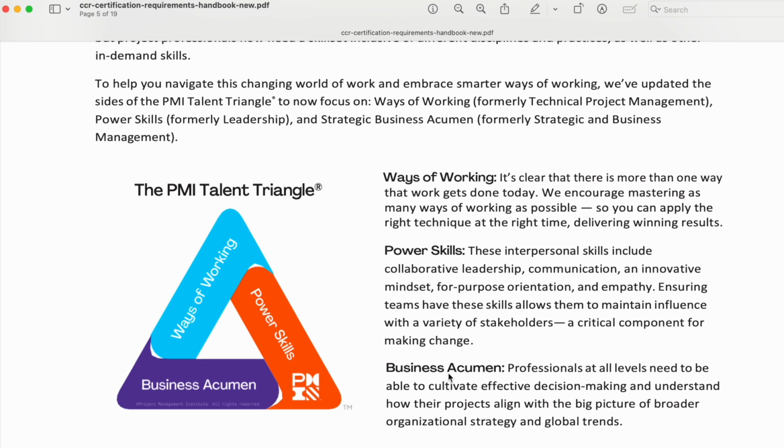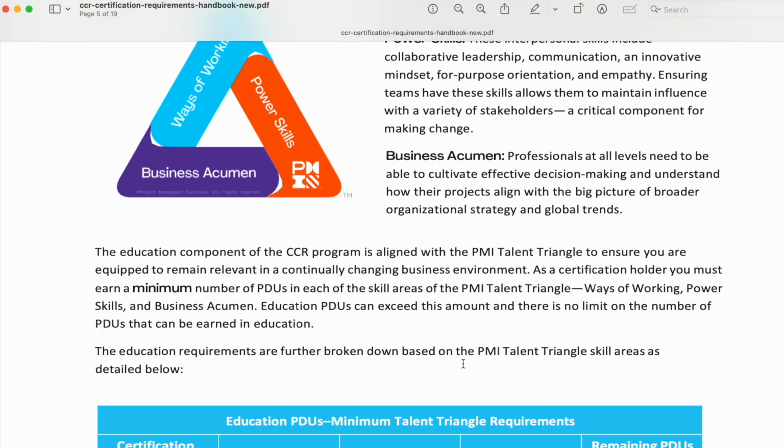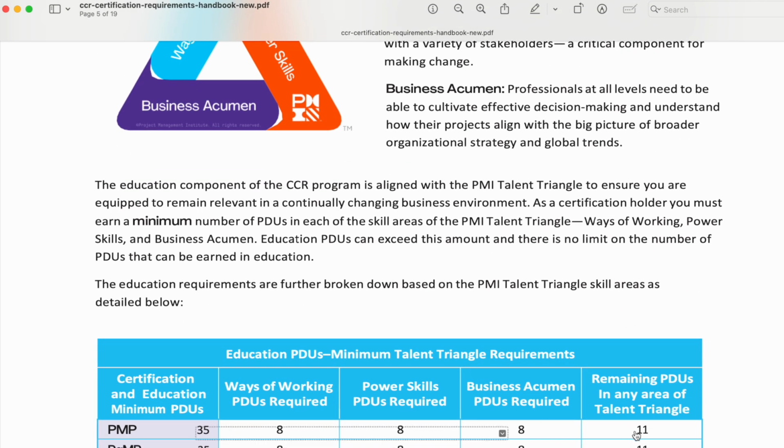So you need to know all of this, at least 8 hours here, 8 hours in power skill, 8 hours in business acumen, and only then are you going to have the minimum requirement met. So at least 8 ways of working, 8 power skill, and 8 business acumen. And the rest of the other PDUs, total 60 PDUs, right? You can get in any of the domains.